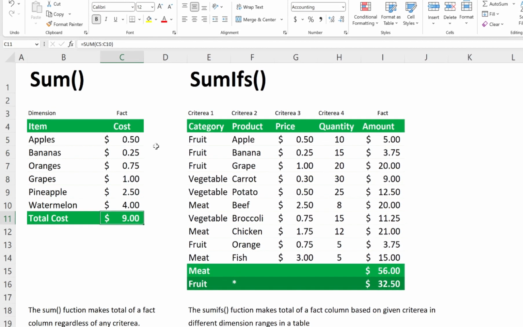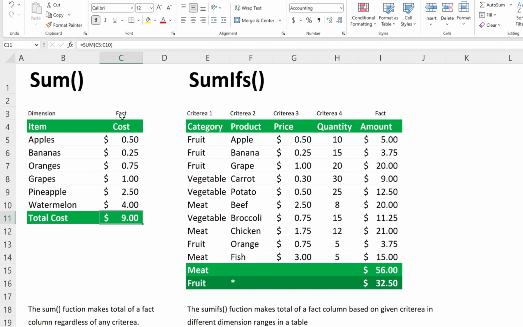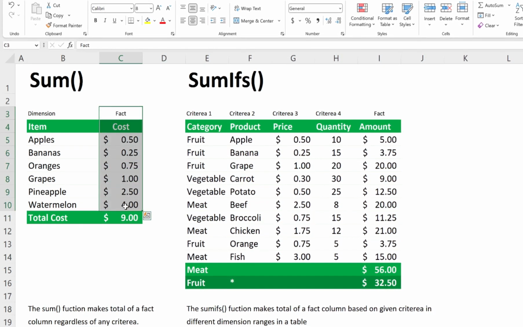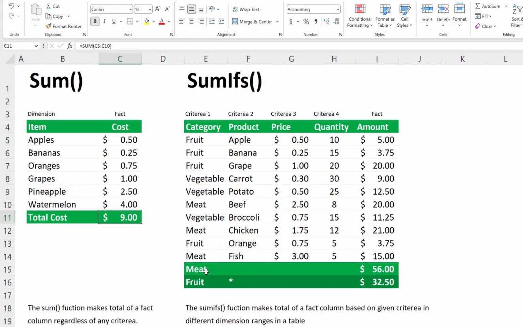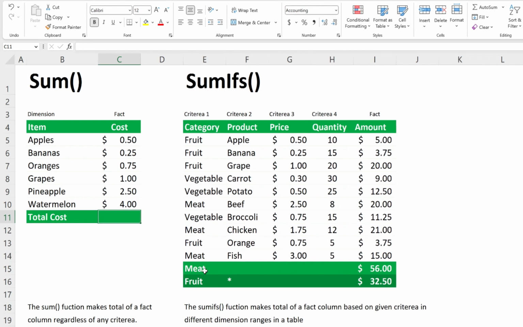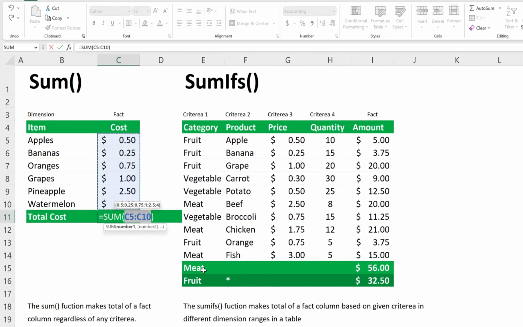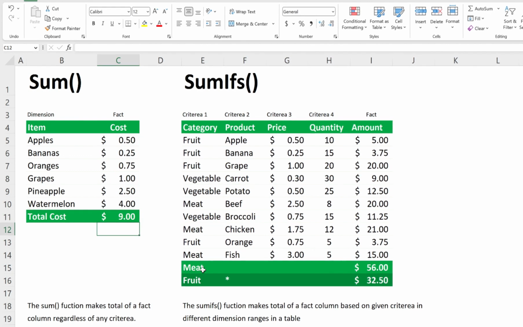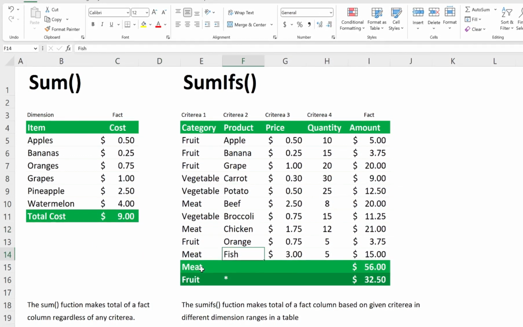So simple sum is a function that simply sums a column or a range or a reference regardless of any criteria. Also, the shortcut is, though I don't like shortcuts, but it is very widely used, Alt equals, and it will take the whole range. Enter. So this is the good old simple sum. Now let's move on to SUMIFS.